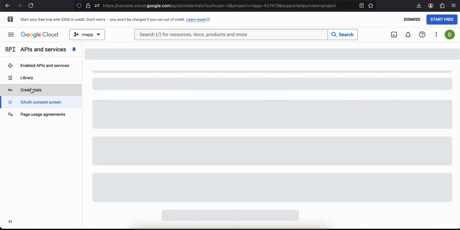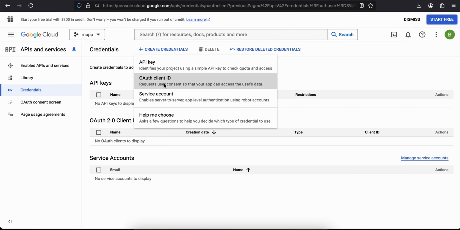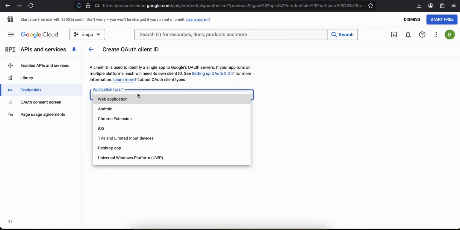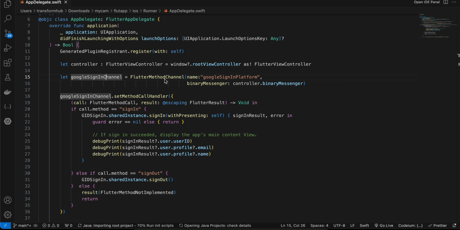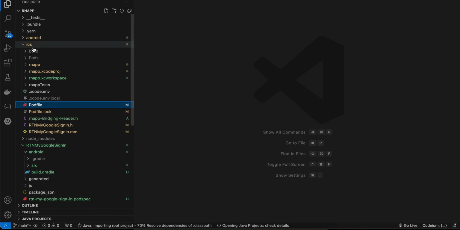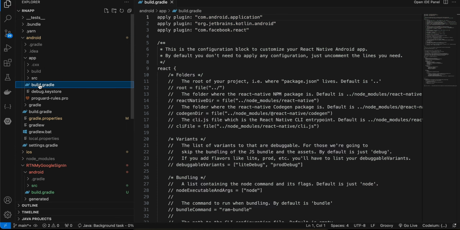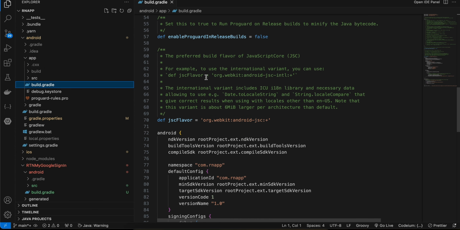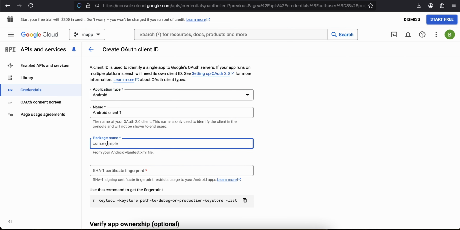Again we'll click on credentials, click on create credentials, OAuth client ID. Here we will select Android, and here we have to enter some package name. So here is my React Native application. I've just created my React Native application. Okay, I'll come back to the code later on. Just go to app build.gradle, and here is my package name. So I'll just copy it and paste it over here.